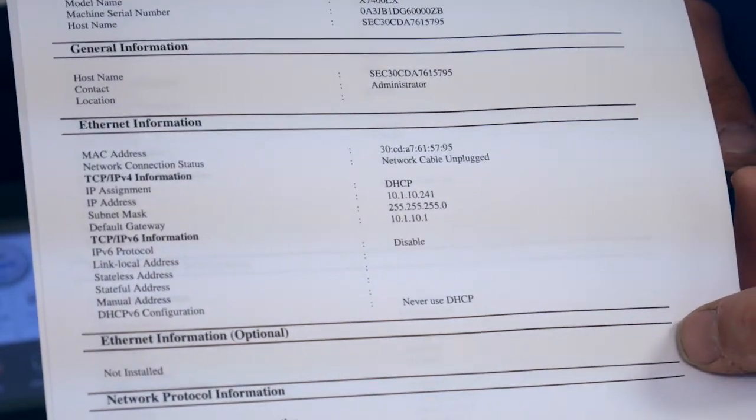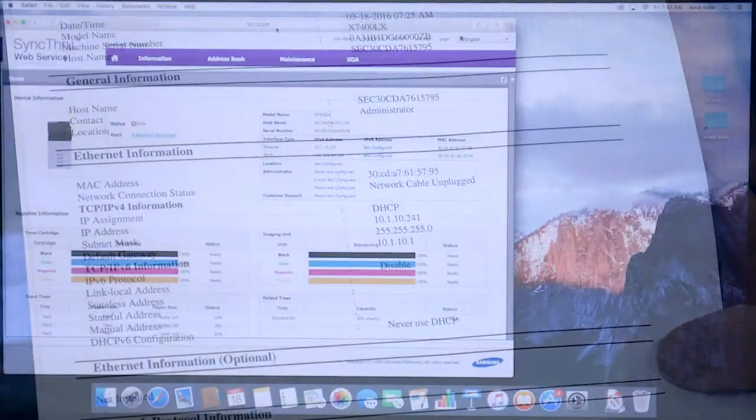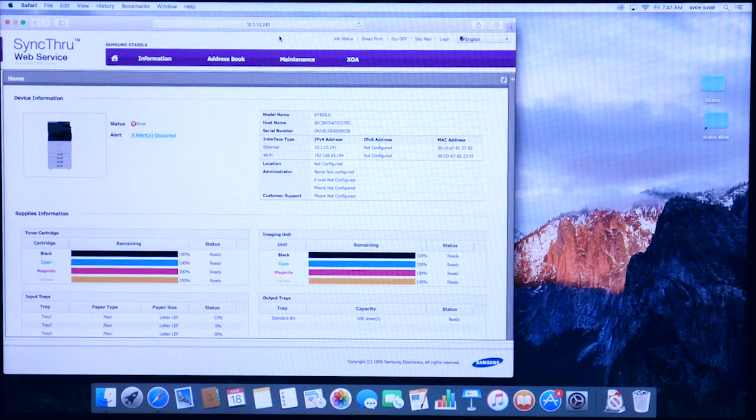So if you can just hold on to that, we'll use that a little bit later in this setup. We're going to open up any browser, whether that be Safari, Chrome, Internet Explorer, Firefox, whichever one you prefer to use, and we'll type that IP address exactly how it is up here in the address bar. What's then going to load is the web interface of the copier.